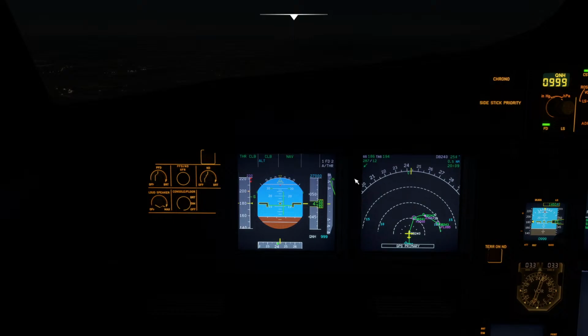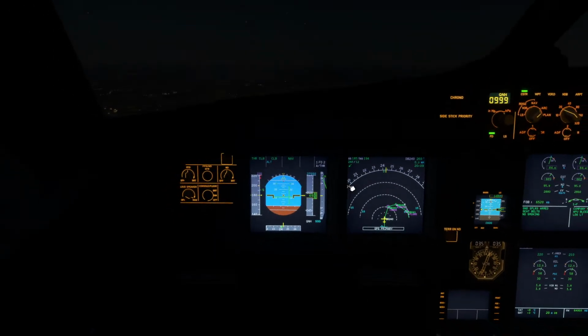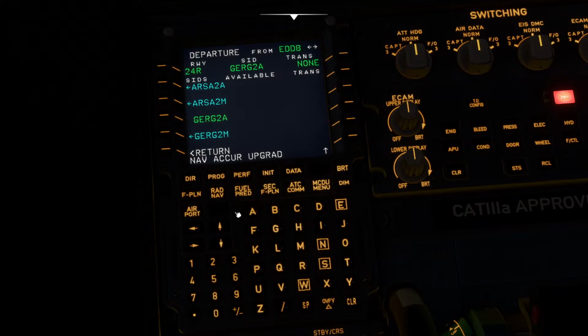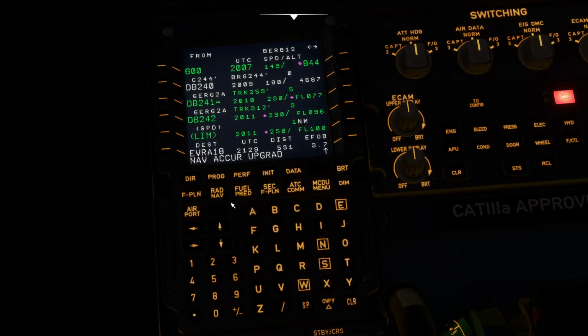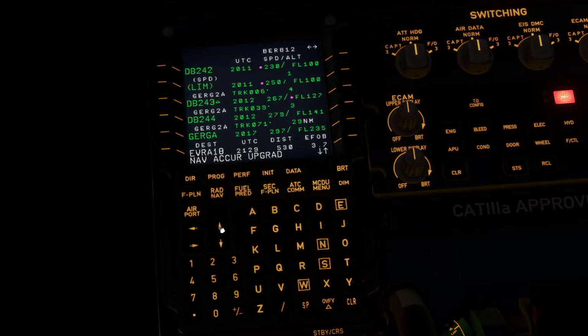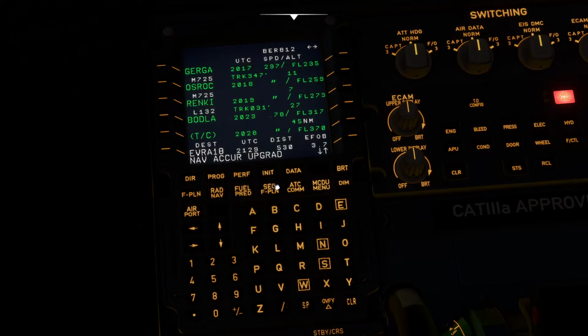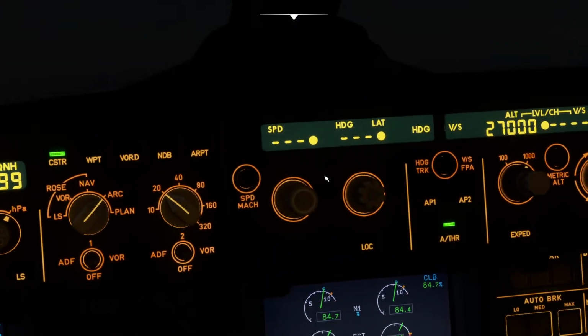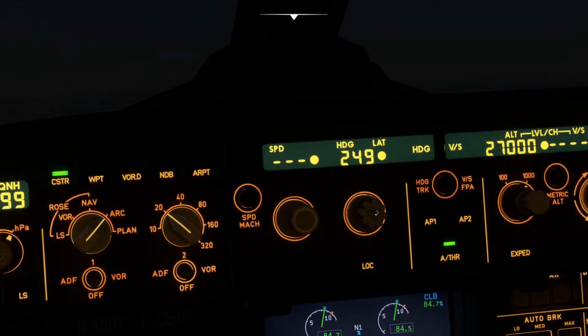Airline 812, passing 5,000, direct DIPEB. Airline 812, turn right heading 030. Right 030, Airline 812. Airline 812 proceed direct DIPEB, Delta India Papa Echo Bravo. Airline 812, direct to DIPEB.